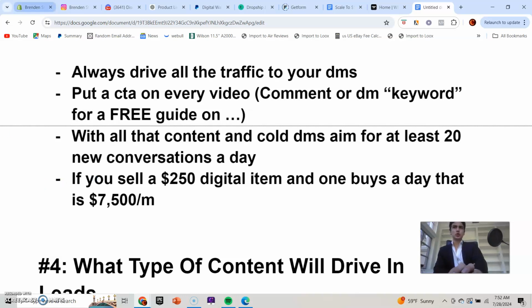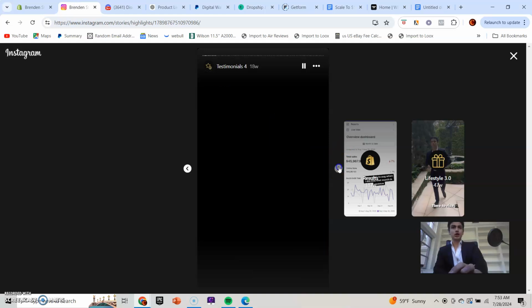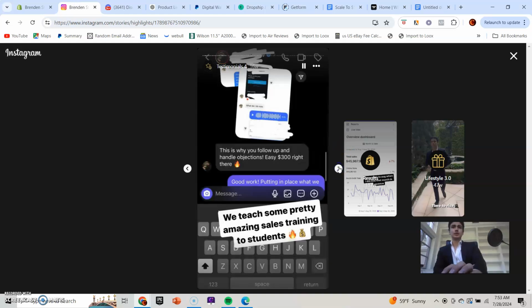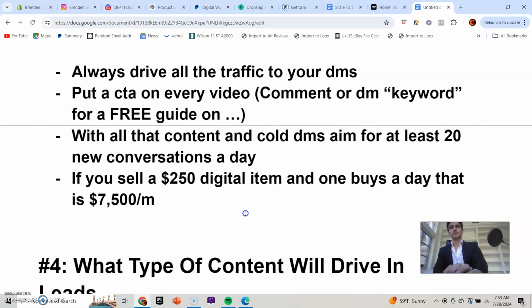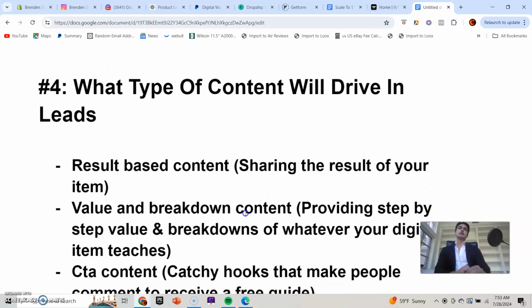And again, as I showed you in our testimonials, a lot of people are making money doing this, right? You can literally do the exact same thing. You can copy this and do the same thing. Now, obviously, you have to post the right content, because if you post the wrong content, you're not going to attract leads or people who are interested in your digital item.